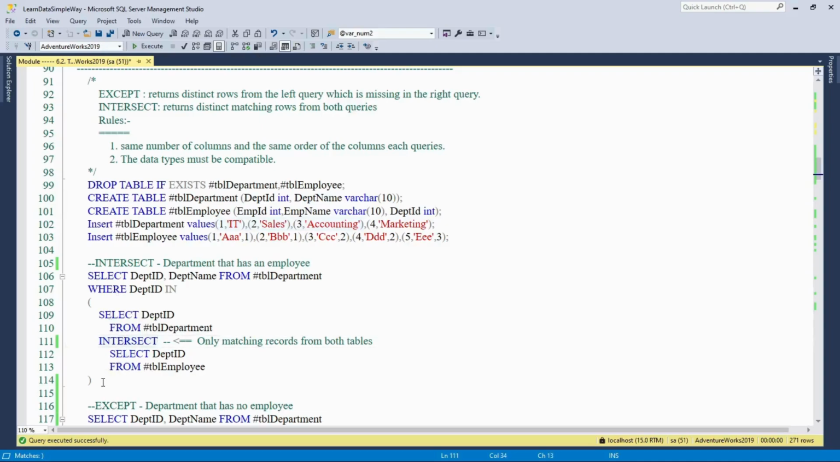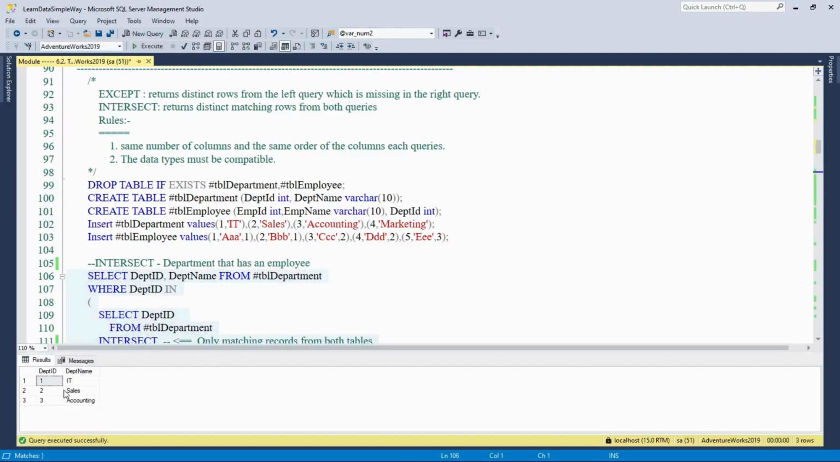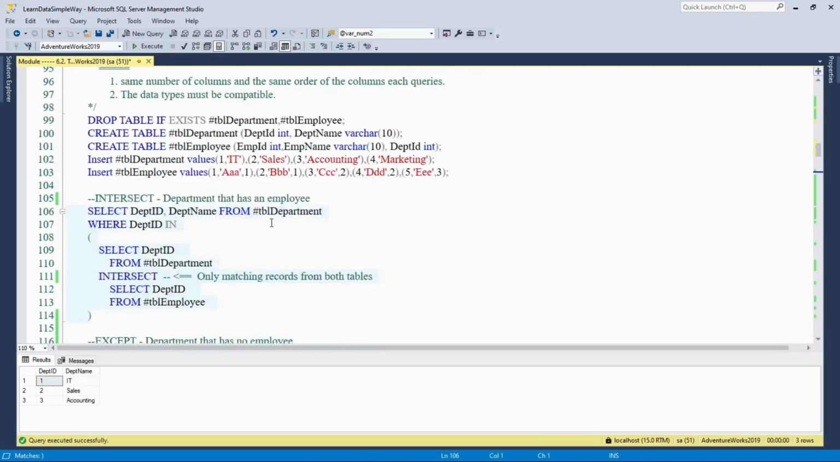Okay, so let us just run it to see, right? So we got only the 3 departments, and for all these 3 departments we have employees. We don't have an employee for the marketing department yet because we just opened that department now. Okay, so that is the case with the intersect.